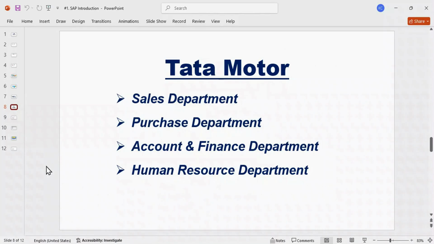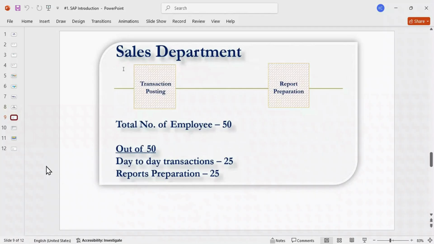Out of these four departments, take the example of any one. I have taken the example of the sales department. Now just assume that Tata Motors is not using any ERP, not using any software. In that case, what will happen, guys? Since in the sales department multiple transactions are taking place, multiple activities are being performed by the sales department.